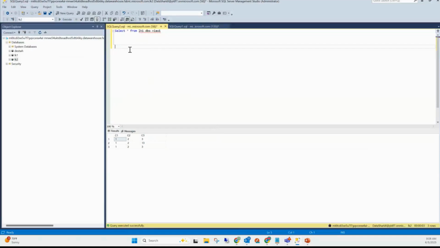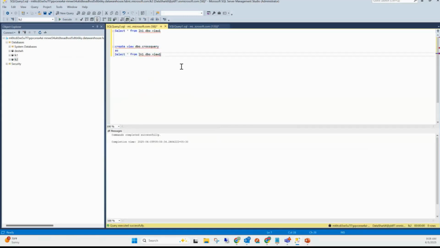Let me create a view. Create view dbo.cross_query. This I'm creating in Lakehouse 2. Let me copy this. Select all from dbo.cross_query. Remember, SSMS is just an interface for you to do anything with respect to your database that the database provides you.